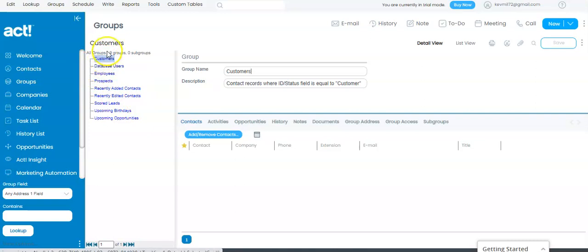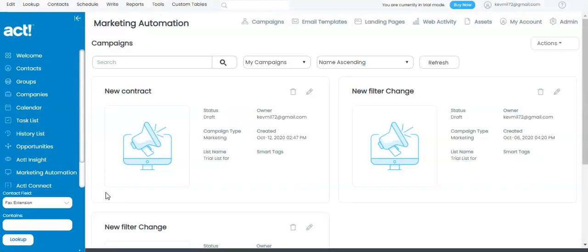Now, if that's the case, what we may then do is put them into a list and save that list and then use our marketing tools to communicate with them, which will bring us to our next piece, the marketing automation piece. The marketing automation piece is the newest addition to the application. It combines powerful email marketing with more advanced journey marketing capabilities, as well as email templates, landing pages, website visitor tracking, and marketing asset management.